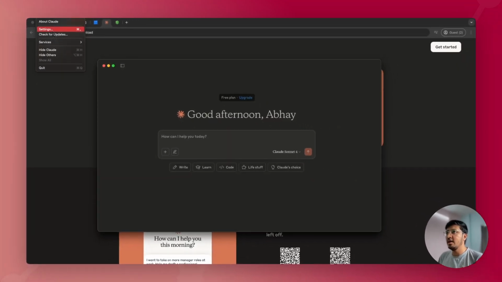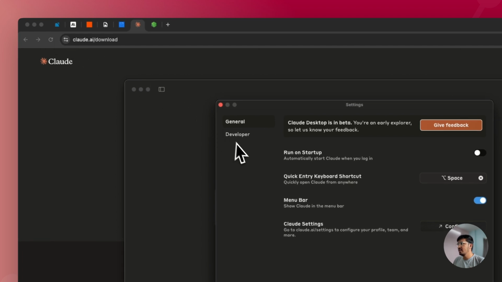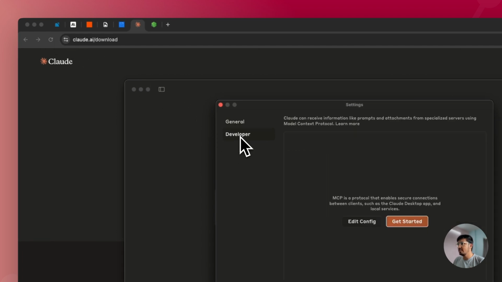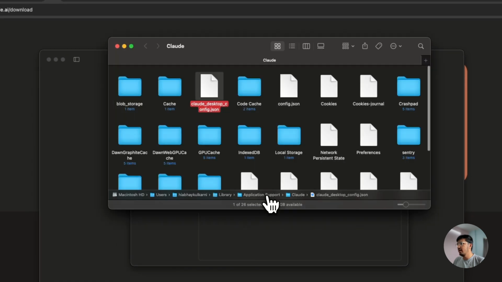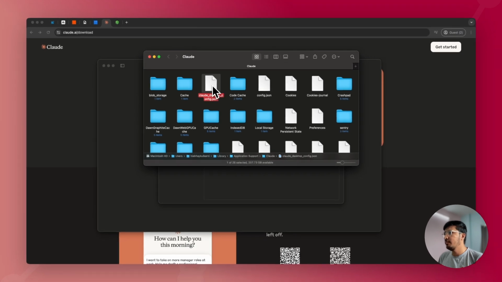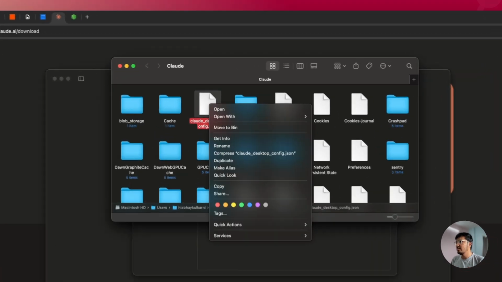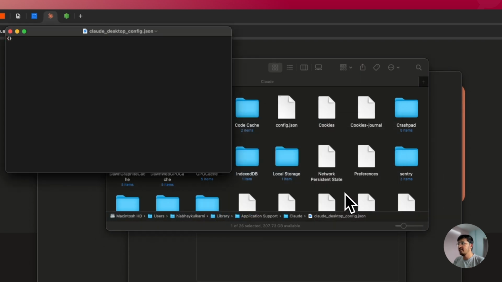But if you are on any other platform, then you can follow the instructions as Zerodha has added there. You can click on settings. Once you click on settings, you'll need the developer section, and you'll need to click on edit config for editing this. Then a window like this will appear where all of the Claude app files are stored. You can simply open this with any application. I have opened it with a text editor.